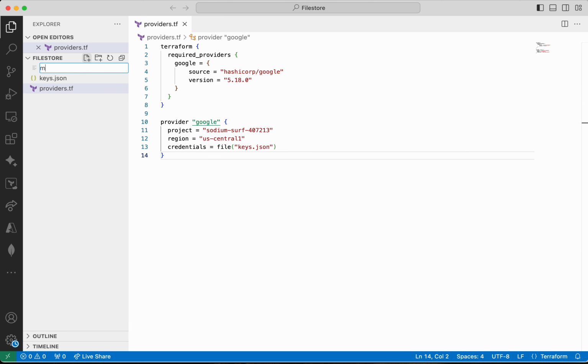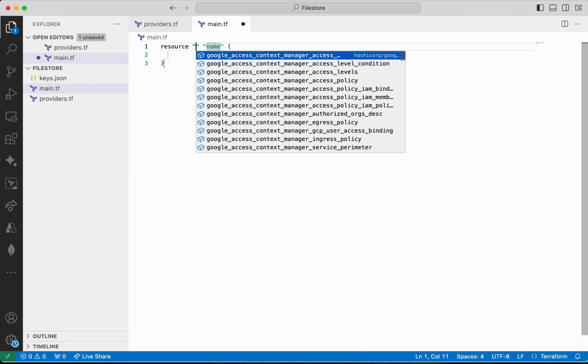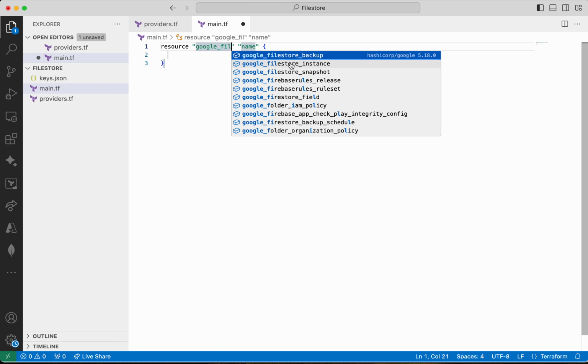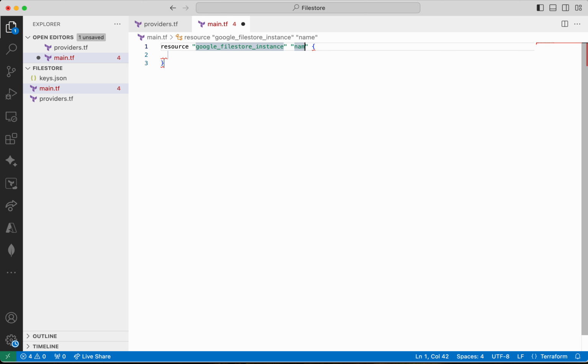Now I'm going to add the main.tf file. Here we are going to add the resource, which is google_filestore_instance. I'm going to give the name as demo-instance. Then we need to give the name, again demo-instance. Then we need to give the location. Location again I'm going to give as us-central1-c.